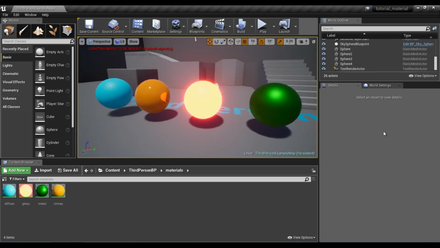Well, that is that for materials. In the next tutorial, we will actually get into textures and materials. I kind of want to break that up because it's a bit much to do in the same video. So I will see you guys then.